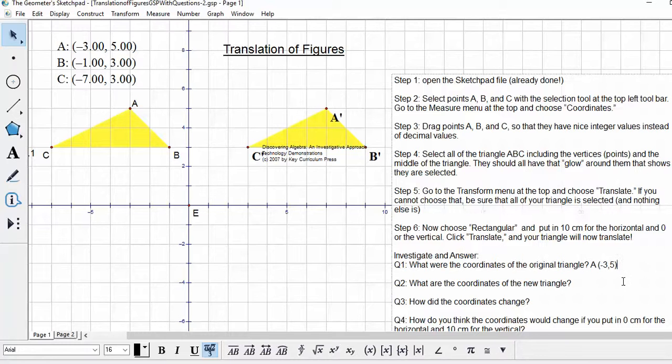The coordinates of the new triangle, now I didn't measure those. I could just find them. Let's see, A prime. That's how I'm going to label that. A apostrophe means A prime. That's the one that got changed. That one's coordinates, it looks to me like it's at 5, 7, 5. Now, how do I check that?